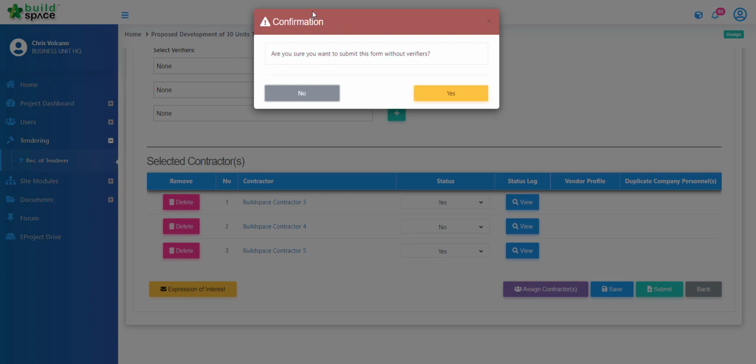Then a pop-up confirmation, because I do not have any verifiers, I will have a pop-up confirmation. If I have a verifier, I will not have a pop-up confirmation. Basically, it's to indicate: are you sure you want to submit this form without verifiers? Click yes to proceed, no to not proceed. I click yes.